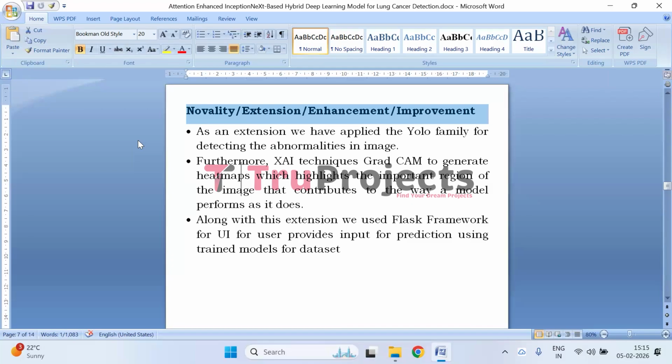Along with that, to make the system user friendly, a Flask web framework is used to build a simple UI. This interface allows users to upload lung images and receive predictions from the trained deep learning models. By connecting the backend model with a web based frontend, users can interact with the system easily, enabling practical deployment for real world use cases like clinical decision support.